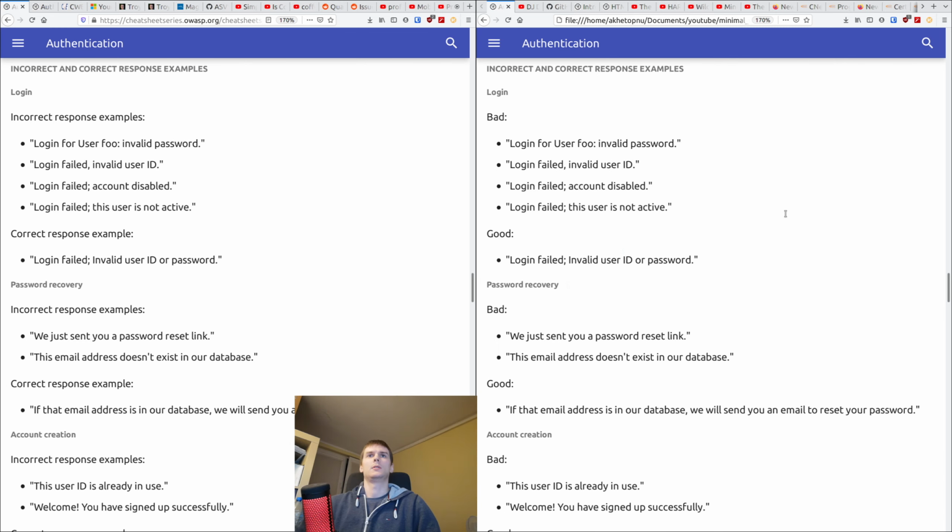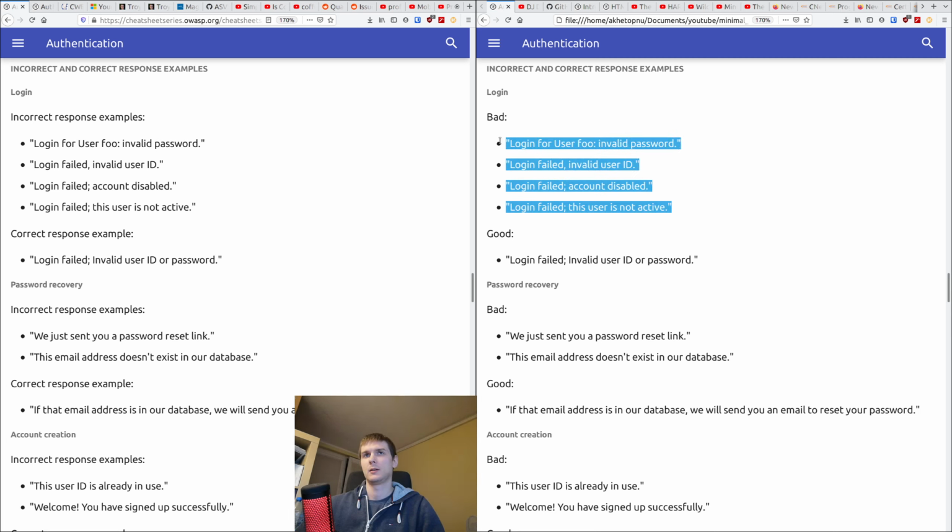Okay, so login, bad examples of error messages. Login for user foo, invalid password. Login failed, invalid user ID. Account disabled, this user is not active. So these are all very specific, and they may give a potential attacker a hint on how to remedy his problem. A good example would be: login failed, invalid user ID or password. Could be either.